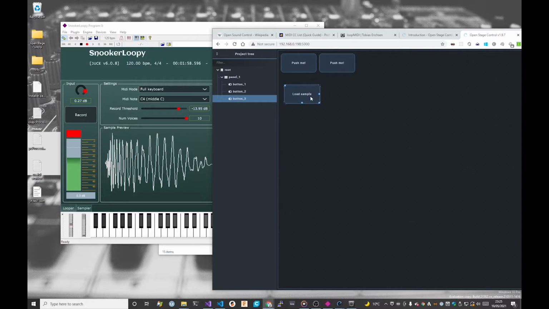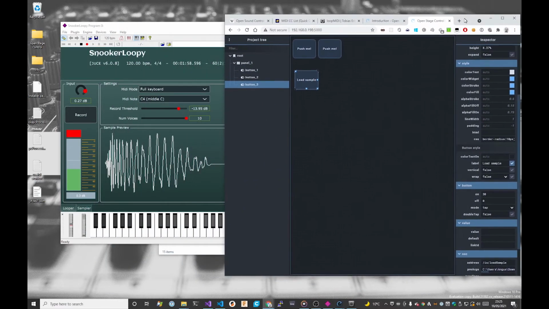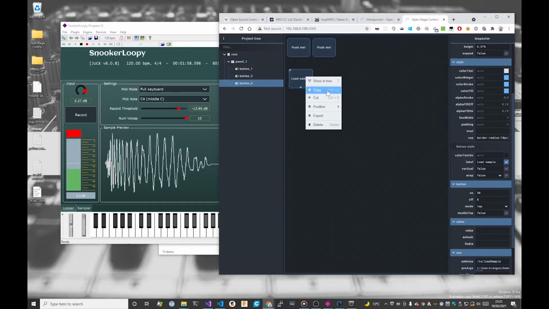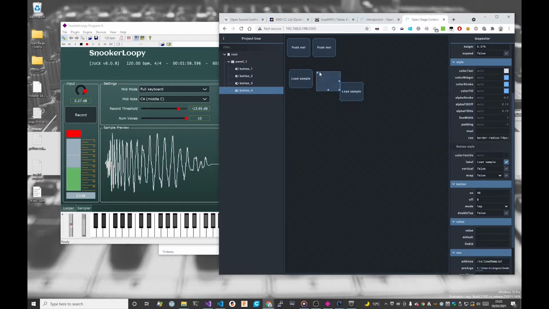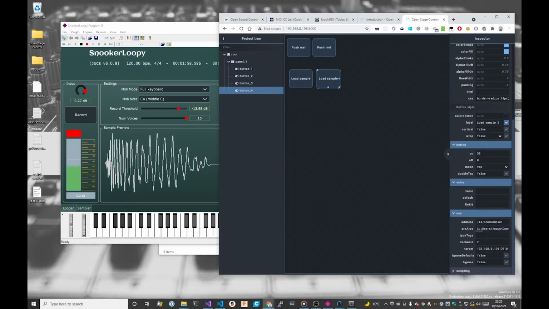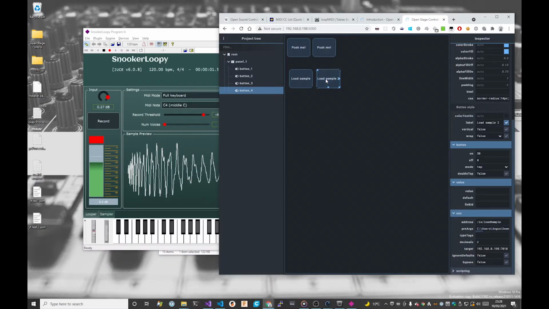I loaded that sample. So let me just quickly make this a little bit smaller. Leave that there. Let's copy this again. Let's paste ID +1. Let's bring this in here. Call this load sample 2. Just change the path down here to be kick 12. This is why it's not working. It's because it's changed that.